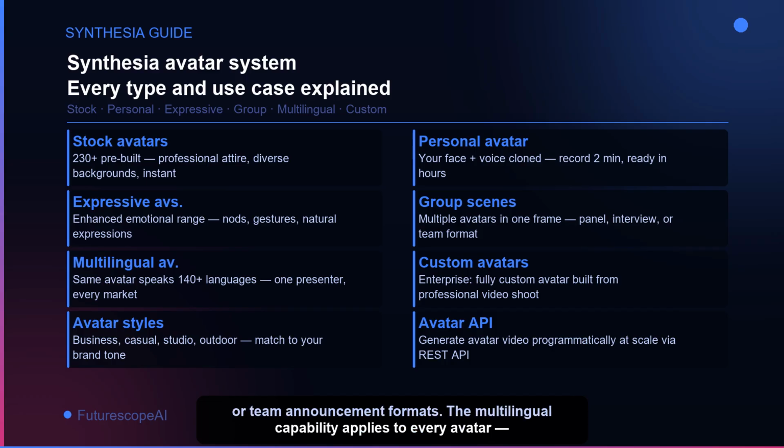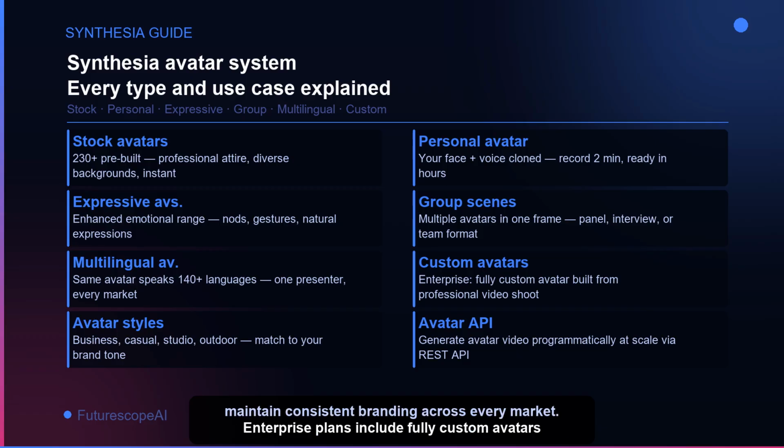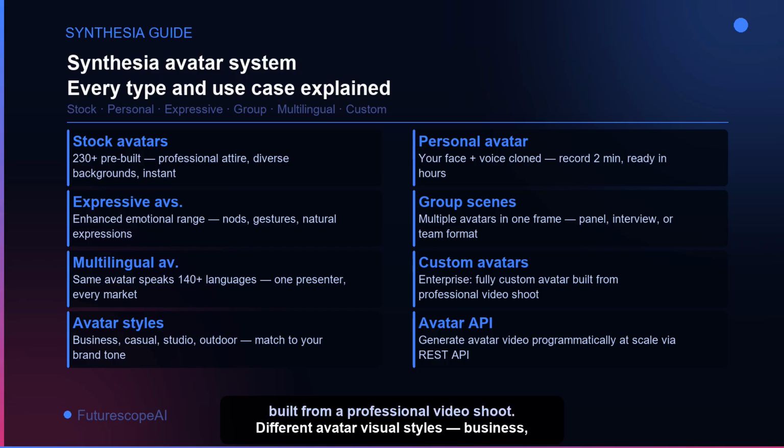The multilingual capability applies to every avatar. The same presenter speaks 140 plus languages so you maintain consistent branding across every market. Enterprise plans include fully custom avatars built from a professional video shoot. Different avatar visual styles, business, casual, studio, outdoor, let you match the presenter environment to your brand tone. And the Avatar API enables programmatic video generation at scale for teams building Synthesia into their own workflows and pipelines.